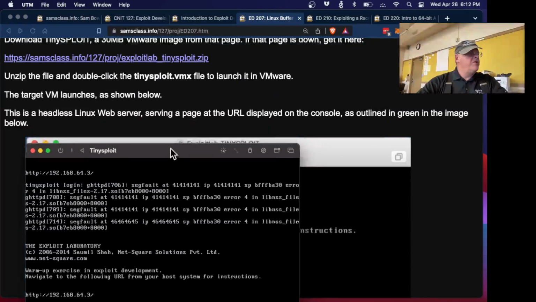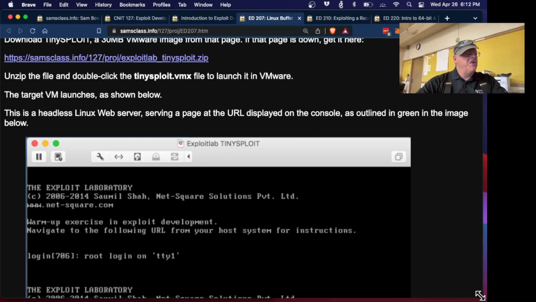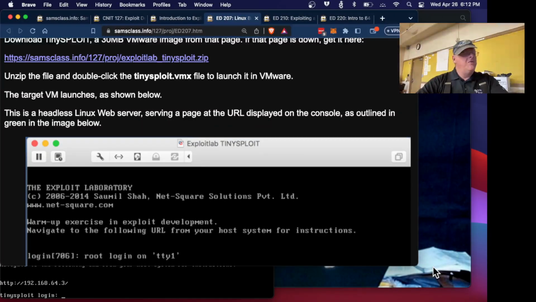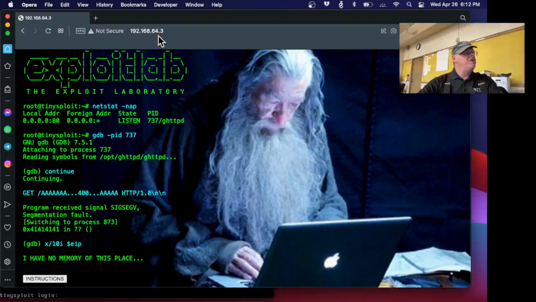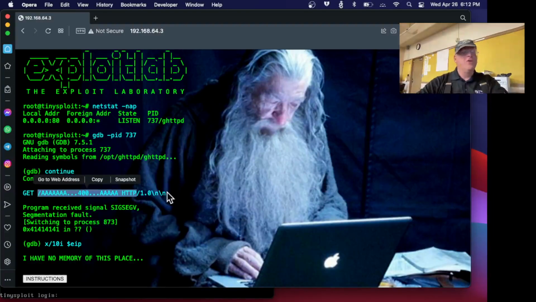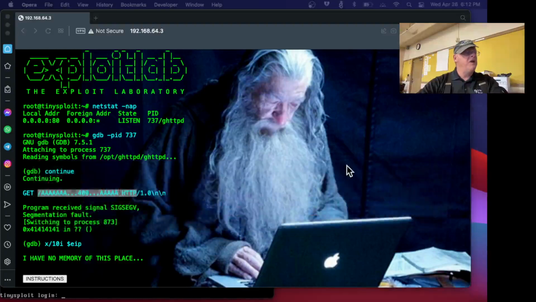And I'm just going to shove this to the side and make this instructions a little smaller and show up the website, which is here. Okay, so there's what you see, 192.168.64.3. It'll be a different IP address on your machine, but here's the deal. And they point out you can send a GET request like this. If you get /AAAAA, then you'll find an overflow. So that's all you have to do. So you can do it with the same procedures that we've done here.